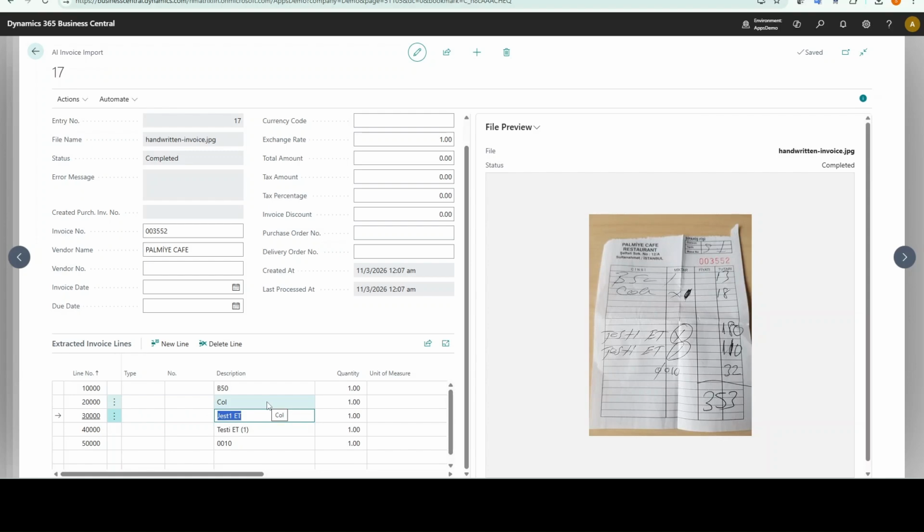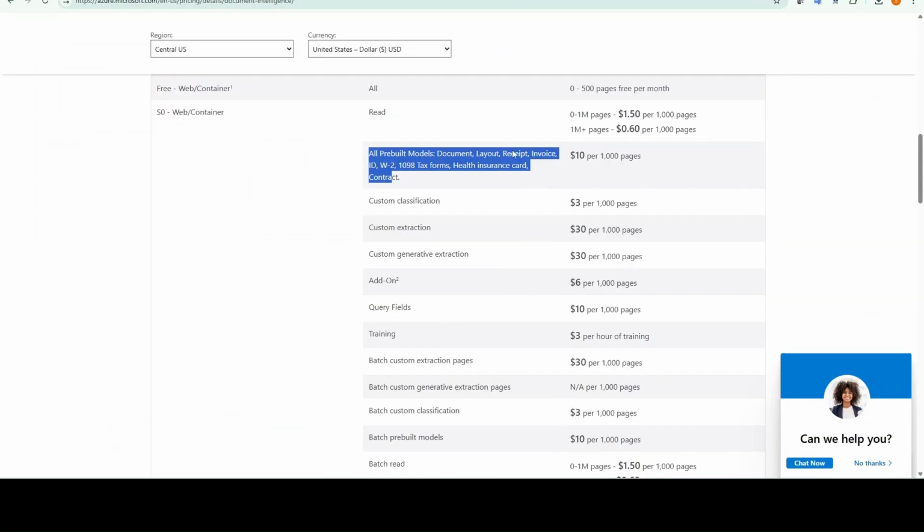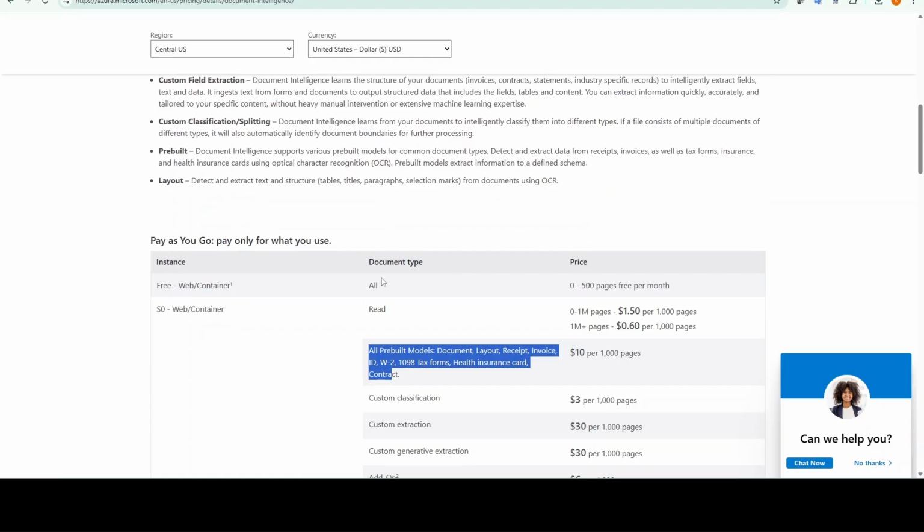So let's see how it works technically. One is you need to subscribe to Azure Document Intelligence. We also have a free version. You can scan up to 500 pages, and there is a limit every minute. So you can start with this.